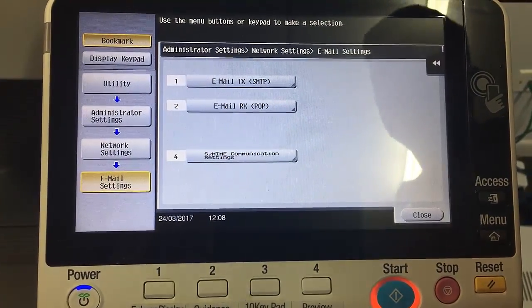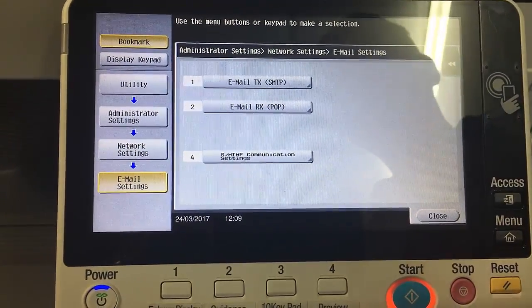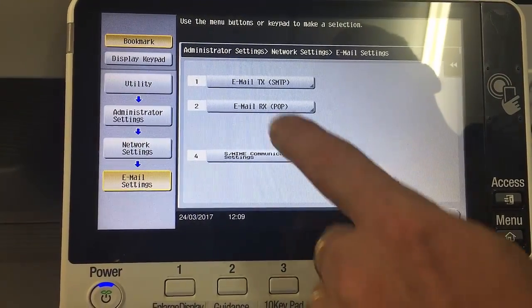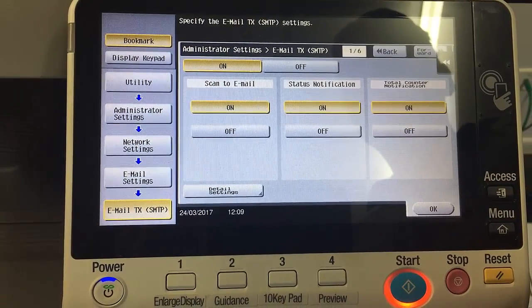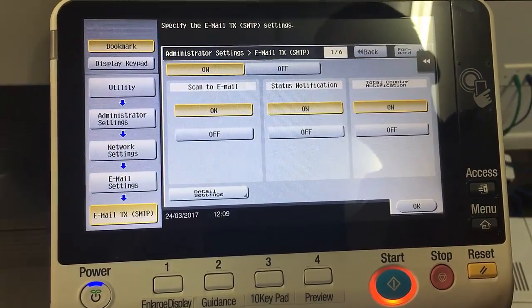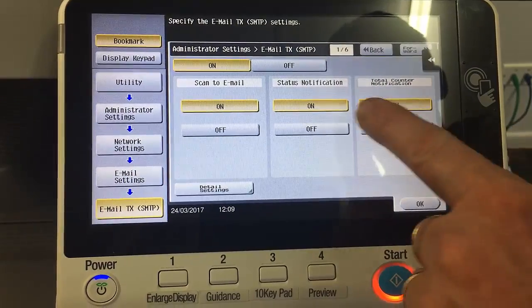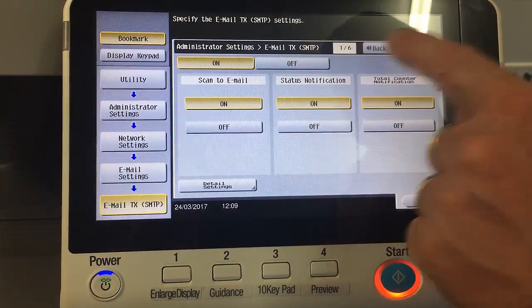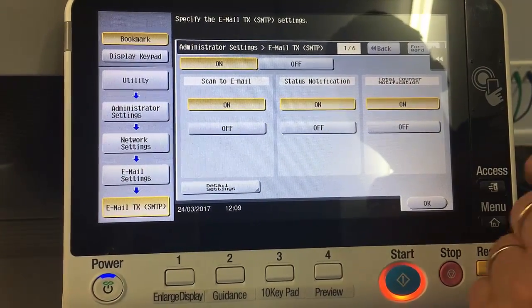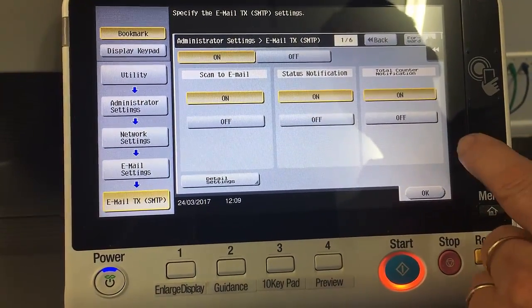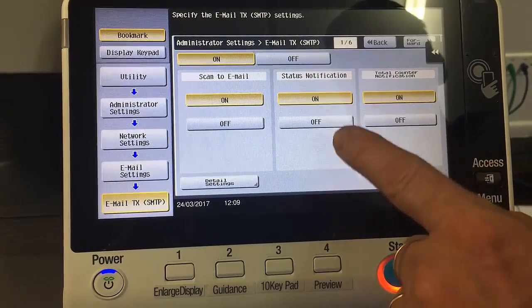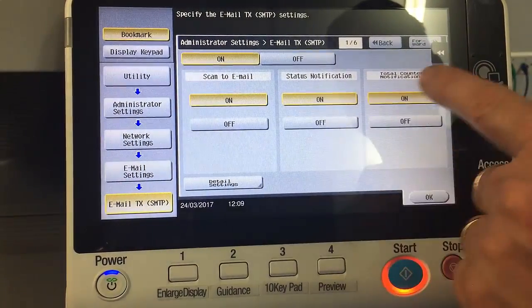And we're going to go into number 1, which is the email transmit or send email SMTP settings. And these settings you need to get from your email or internet provider. You see there's page 1 out of 6, so there's a few settings that are required here depending on the type of email server you have. And we're going to make sure these are all on.